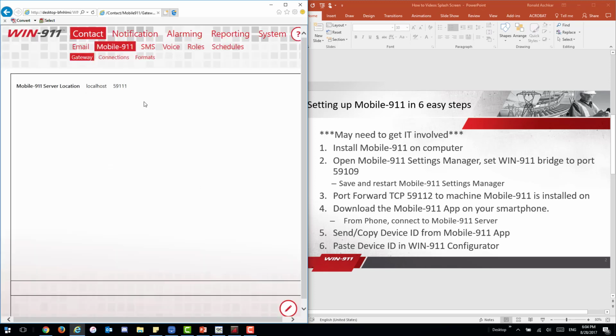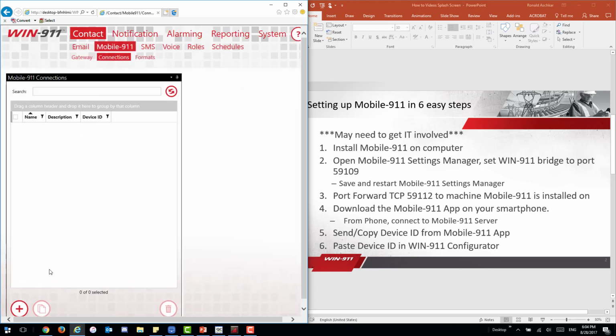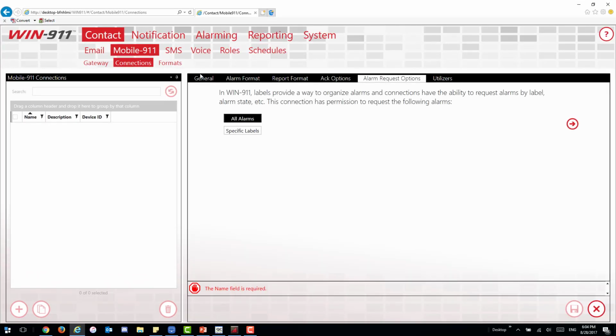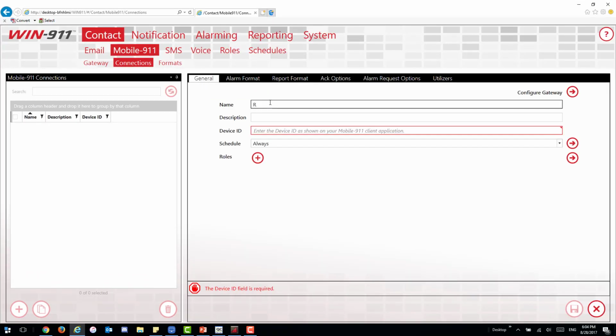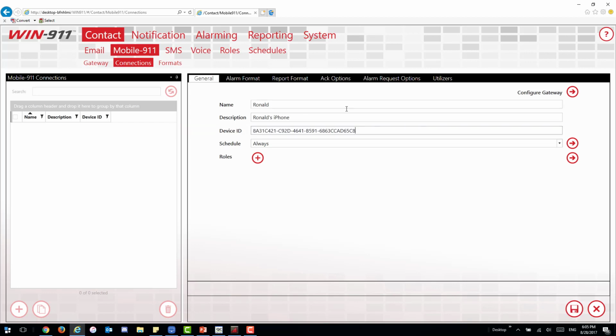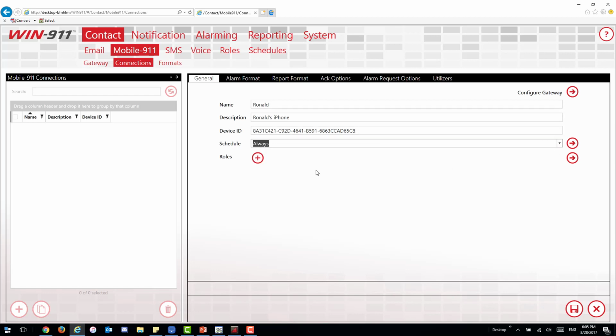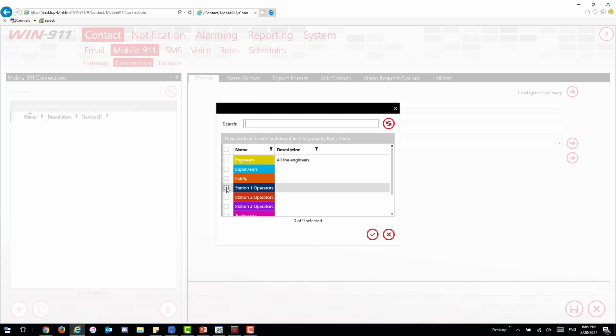So we're going to X out of that, and then we're going to set up our connections here. So I'm actually going to make this bigger for you. We're going to give the connection a name, in my case, my own name. I'll put Ronald's iPhone. There we go. We're going to paste our device ID in there. Our schedule, I want to be able to be notified all the time, so we're going to leave that at always. We're going to add a role so we can test this out in just a second. Call it Station 1 Operators.